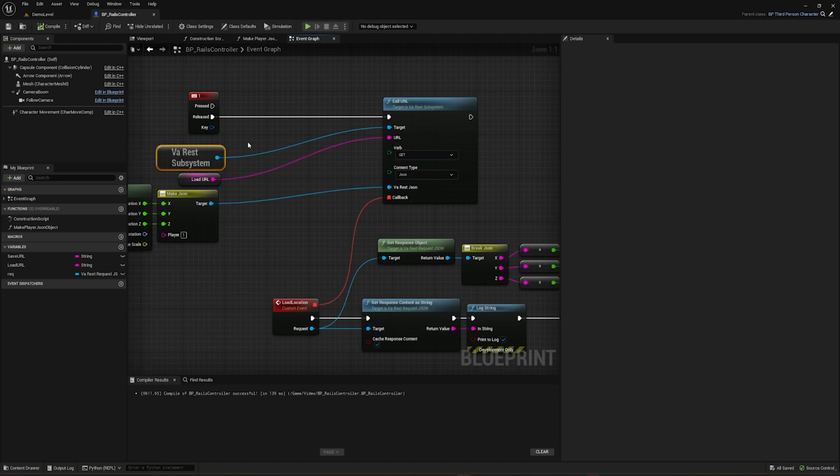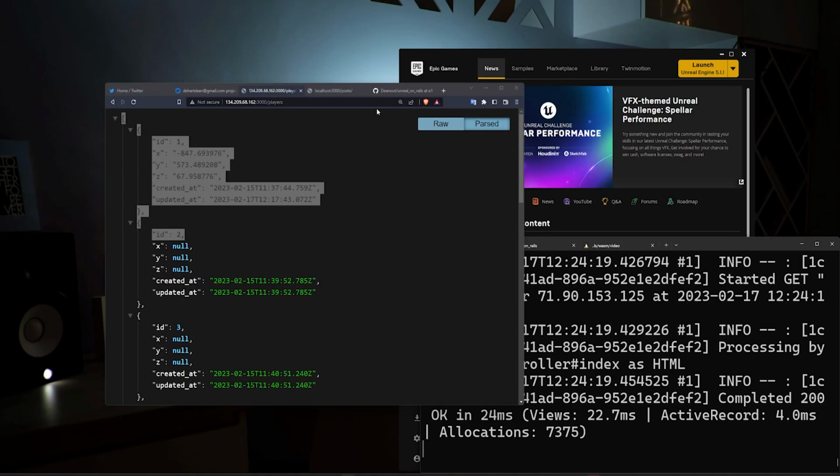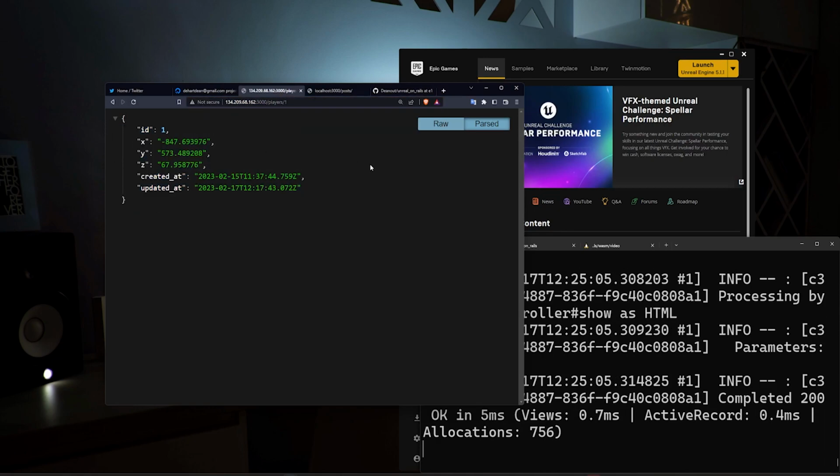So we do the VA REST. We use a load URL. This goes to our server IP port 3000/players/1, because if we go over here to /players/1, that's the thing that just gives us back our player object. So that's what we're doing there.